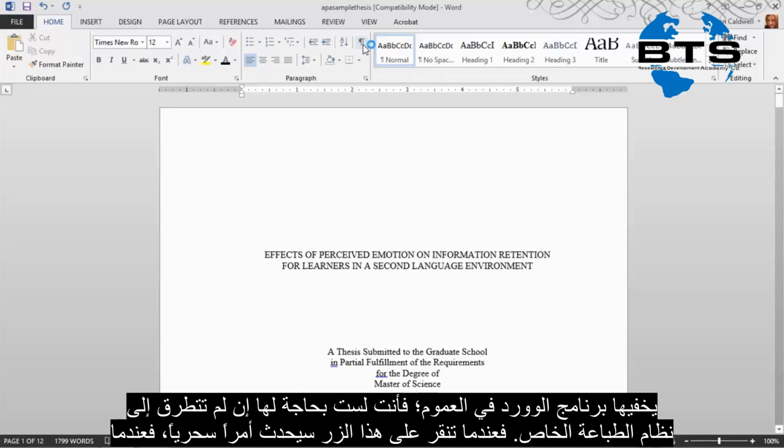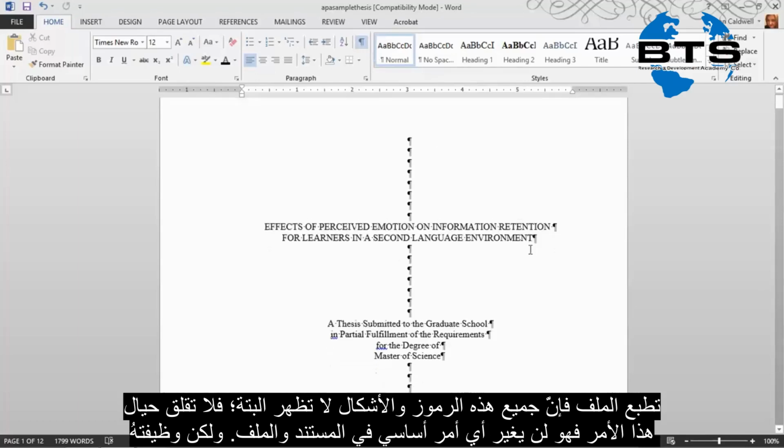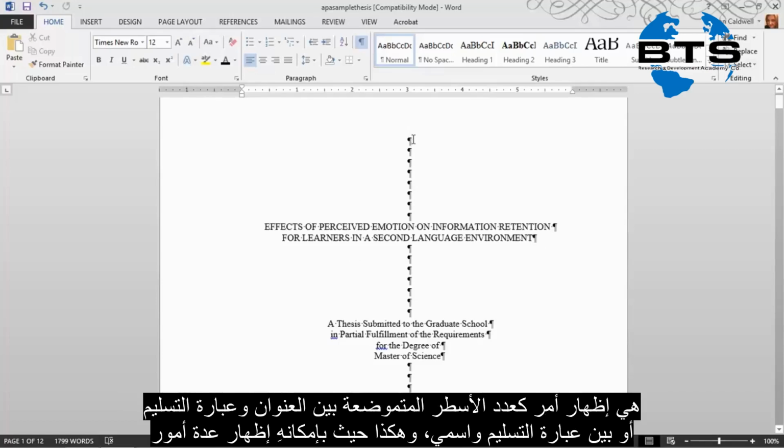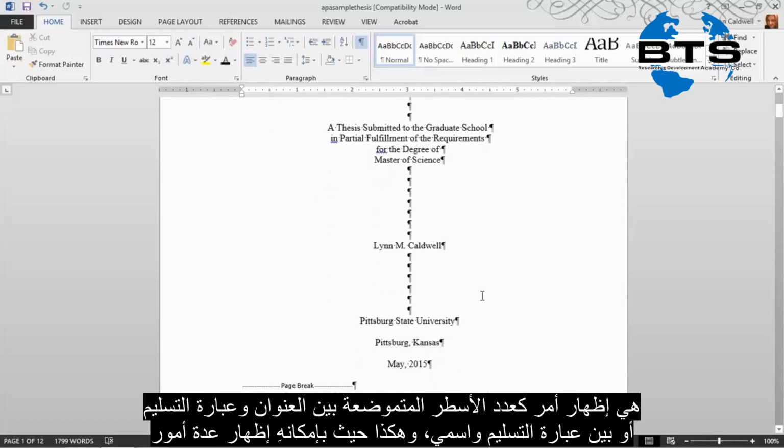When you click this button, something magical happens. When you print, these marks will never show on your file, so don't worry that pushing this button is going to change anything fundamental in your document. It won't. What it will do is show you things like how many lines are there between my title and my submission statement, or my submission statement and my name, and so on and so forth.